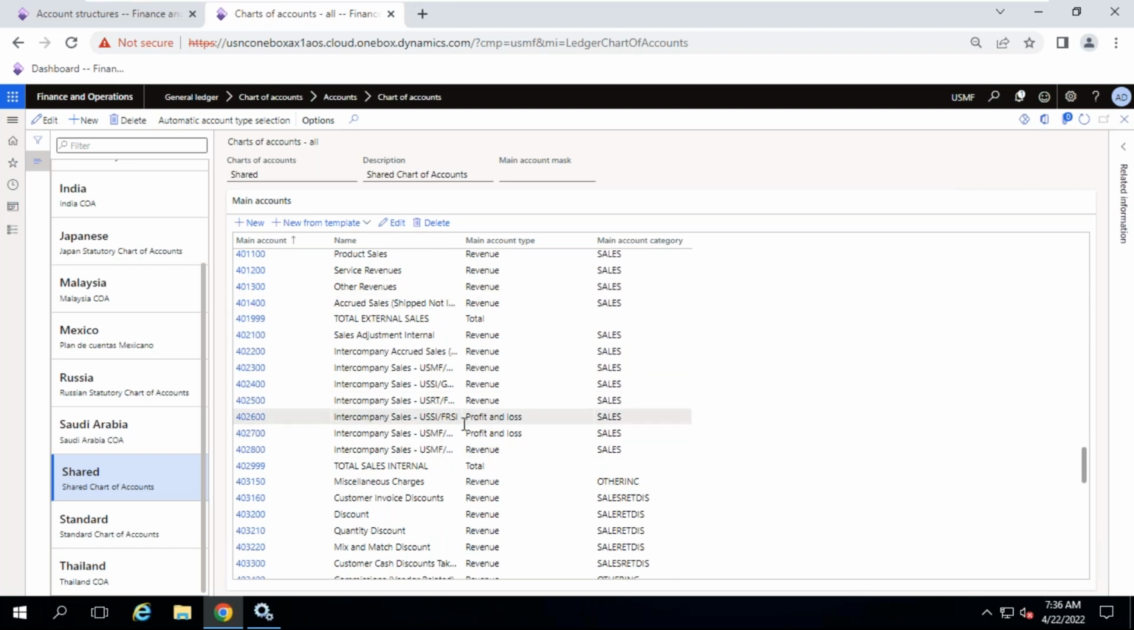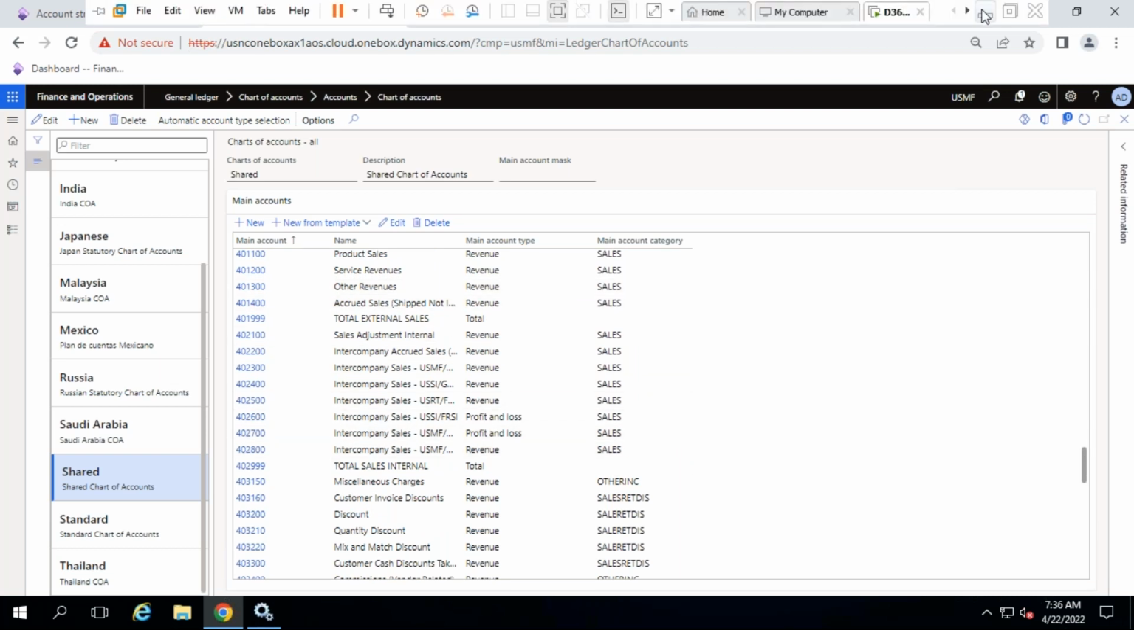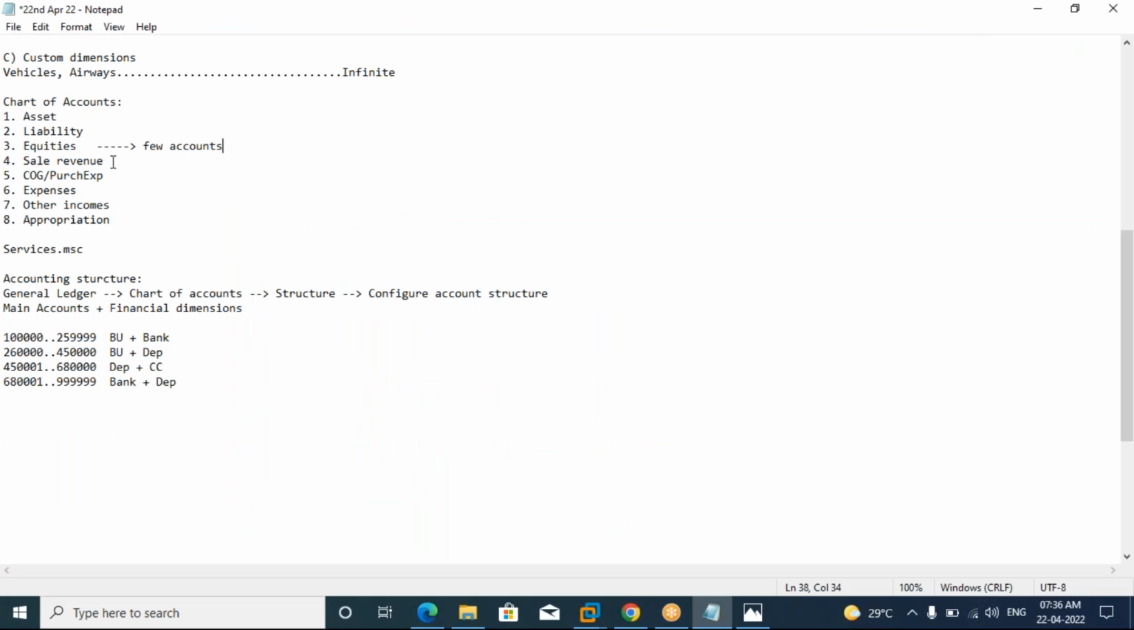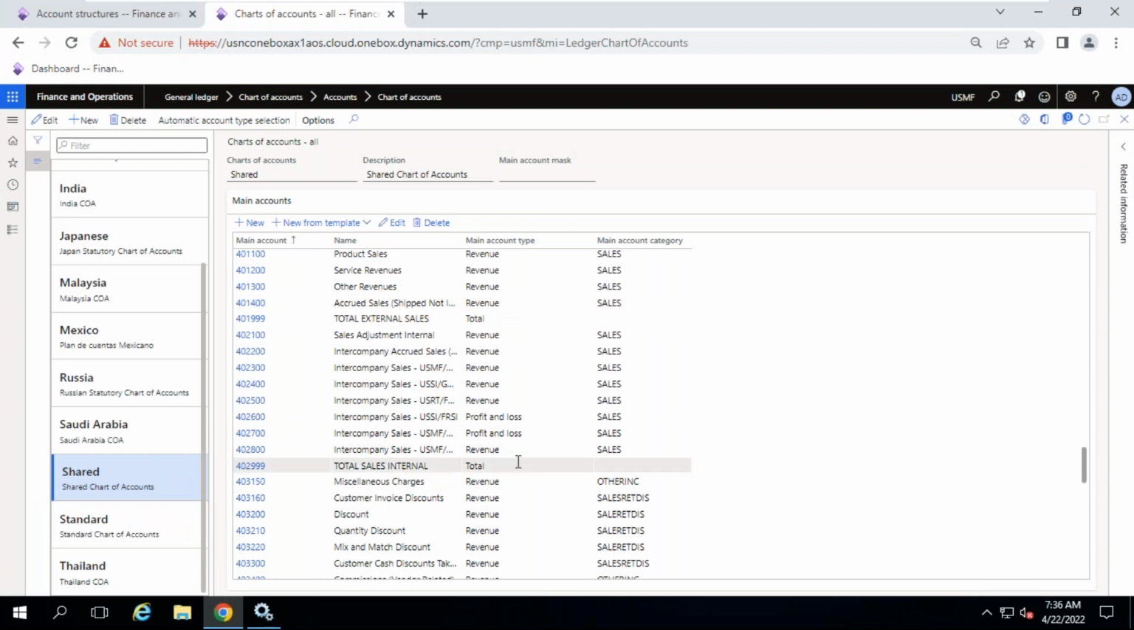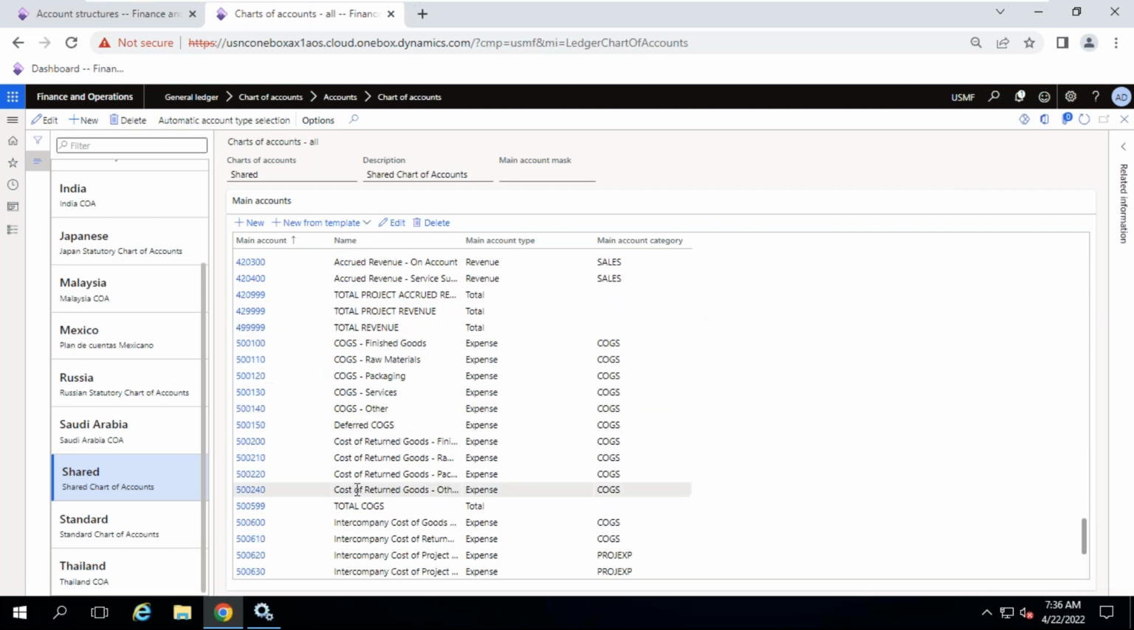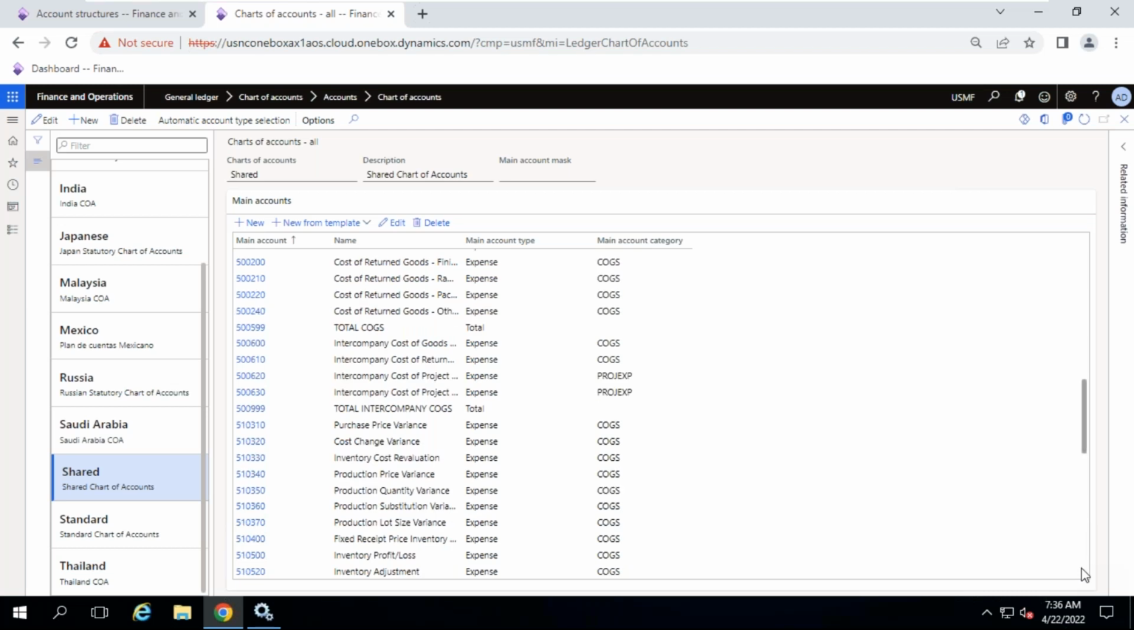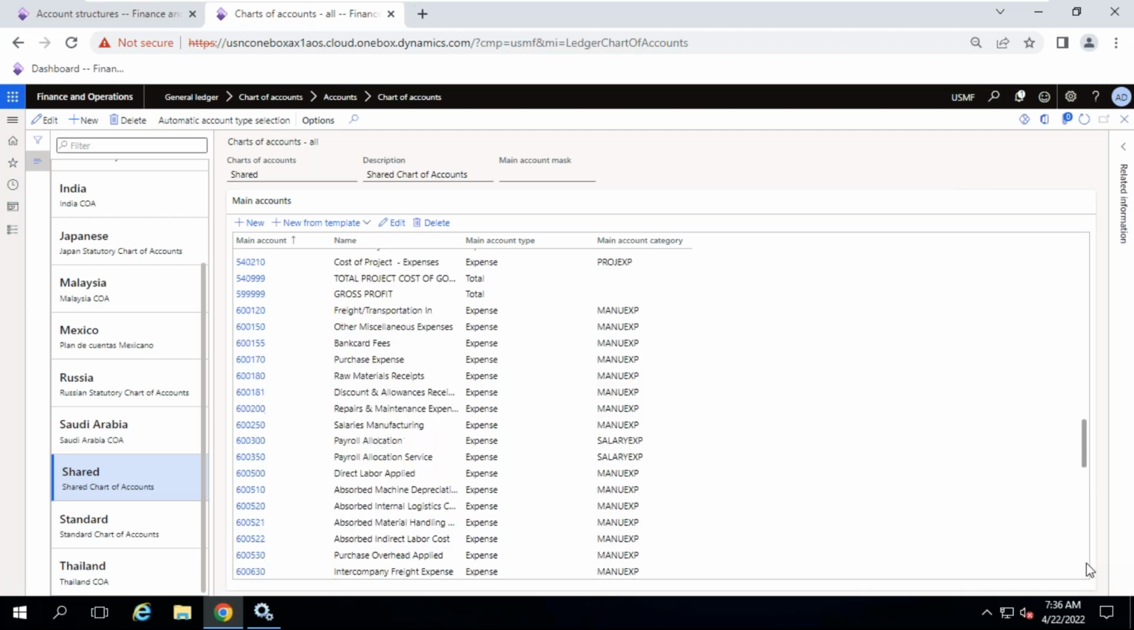Next, the 4 series is revenues, that is sales revenue. Next, the 5 series is expenses: purchase expenses or cost of goods. This is sales revenue, and this is cost of goods or purchase expenses. Next, the 6 series is expenses, meaning office expenses, manufacturing expenses, like that.